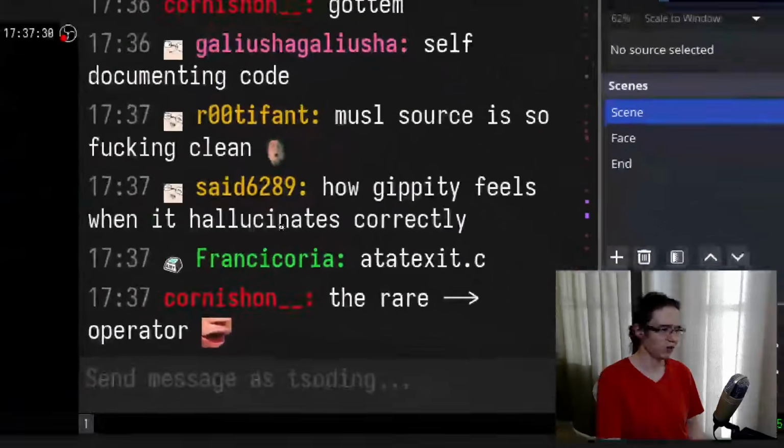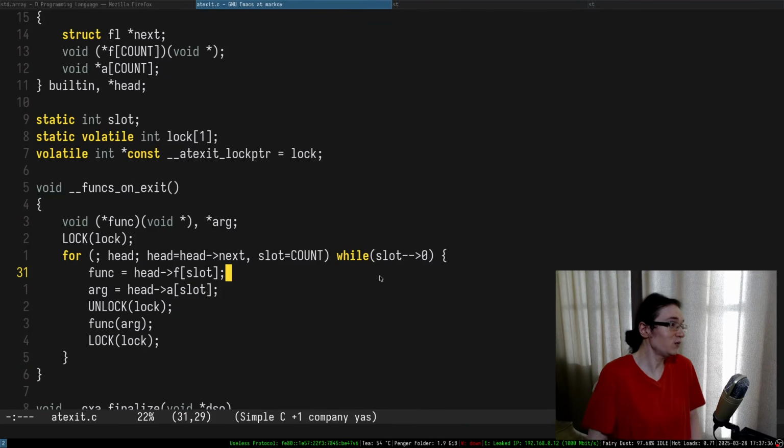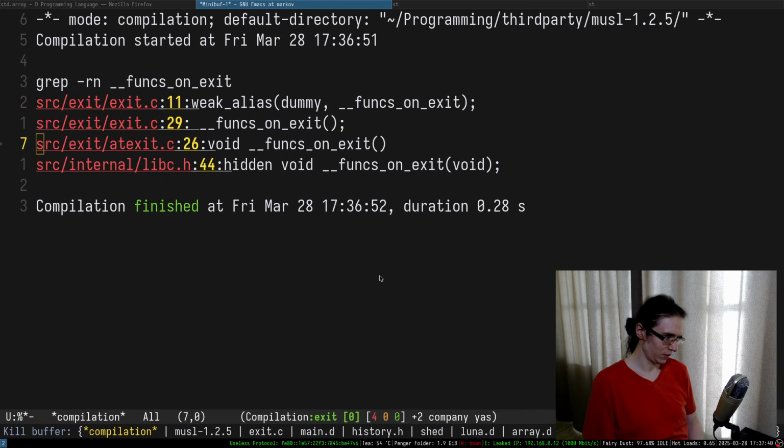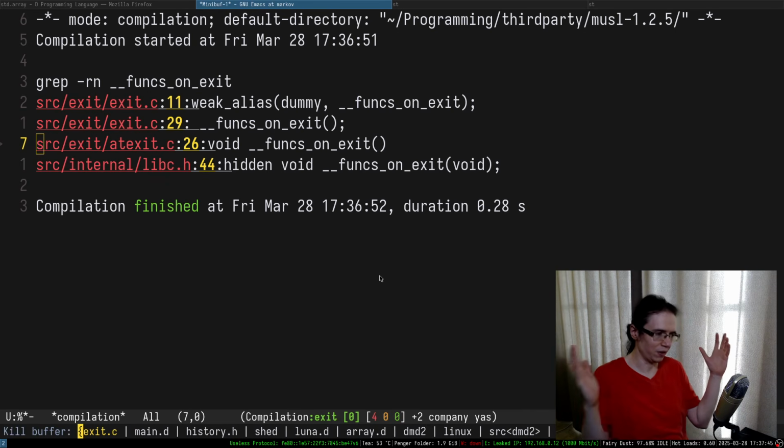So that's how GPT feels when it hallucinates correctly, yeah. That's why GPT works, right? Because some of the confabulations might be right. So it's just like you extrapolate some hypothesis, and it seems to be right.